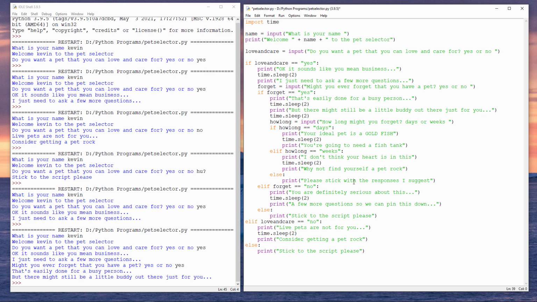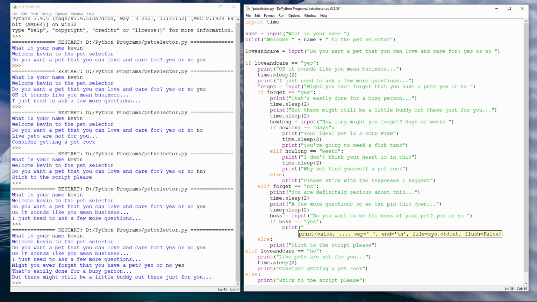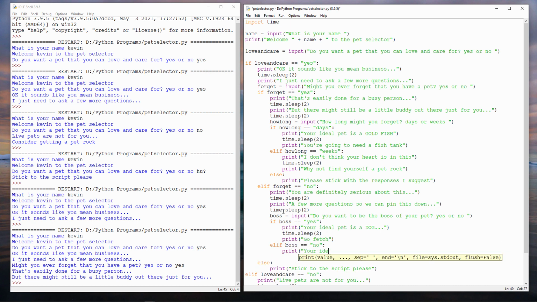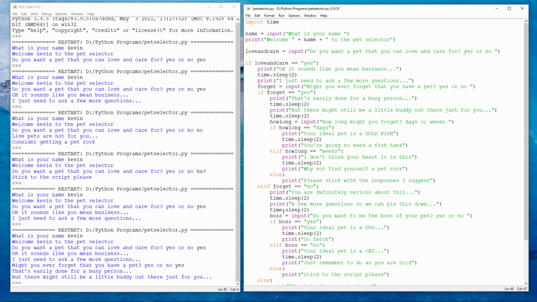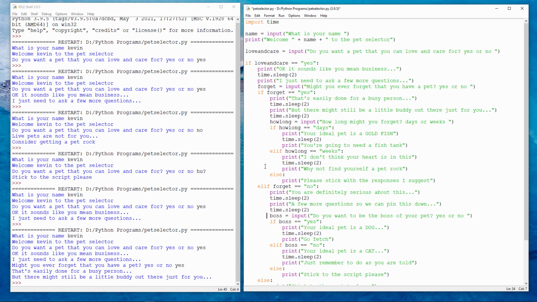Let's add one more nested if. If the program gets to this point, we have somebody who will love and care for their pet, and somebody who won't forget that they've got a pet. And there we have it, another nested if. Now I've got three levels of nesting here, but you could go much further if you wish.